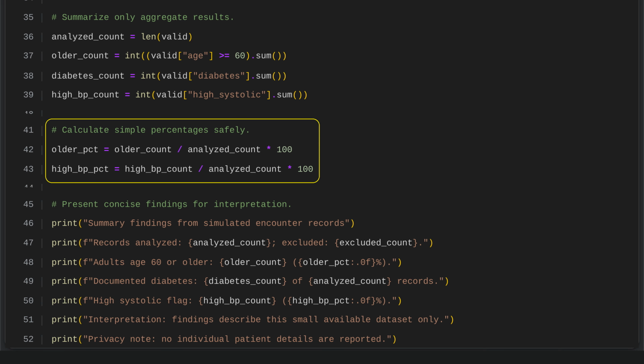The code calculates key dataset percentages by dividing each relevant count by the total number of analyzed records and multiplying by 100. It applies this to the share of adults age 60 or older and to records with high systolic blood pressure, making the dataset's characteristics easy to interpret.